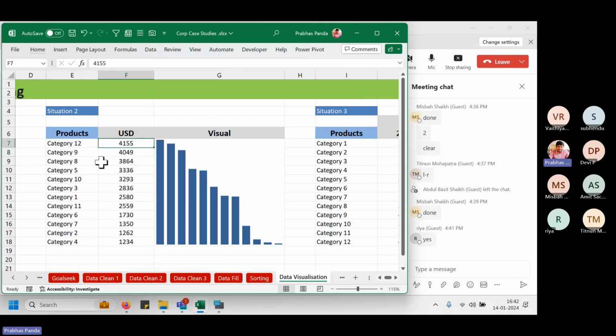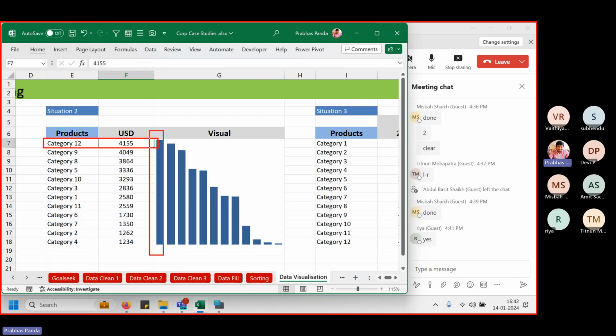So how to represent this? First column, that is category 12, the maximum or highest column. Last column, category 4, that is the least or lowest column over here. So this is how people are going to read your data and make out the story you're presenting. Kindly confirm all of you are able to do it. Any difficulties and any questions?